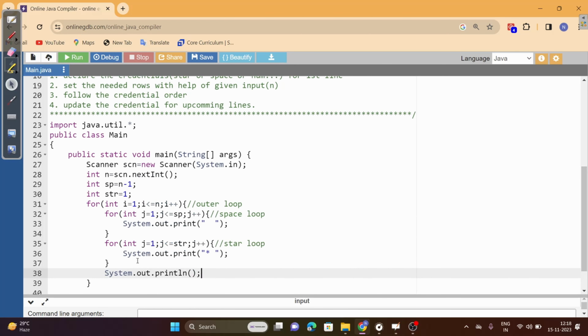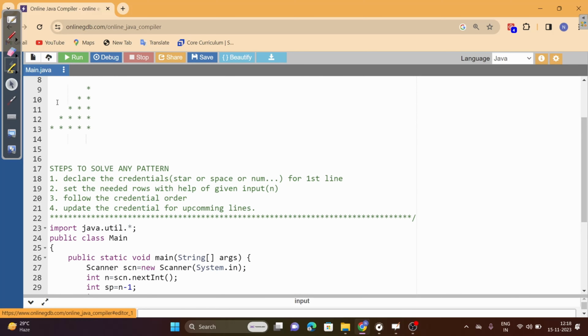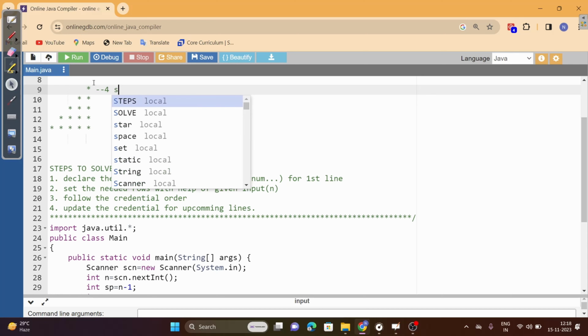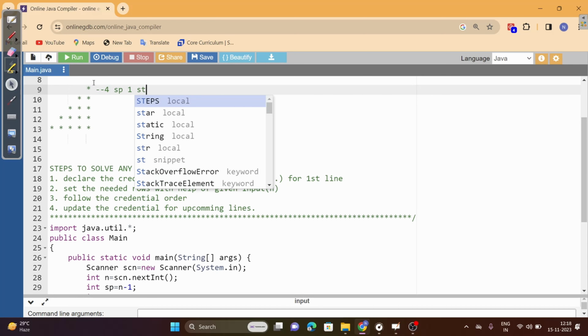System.out.println. Okay, now my cursor is here. Next, the last step is to update the credentials for the upcoming lines. In this line, how many spaces are there? 4 spaces here. Let's write 4 spaces and 1 star.